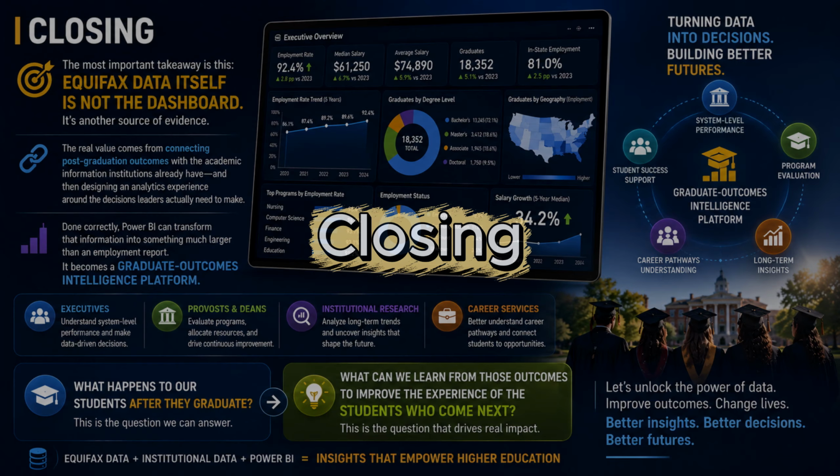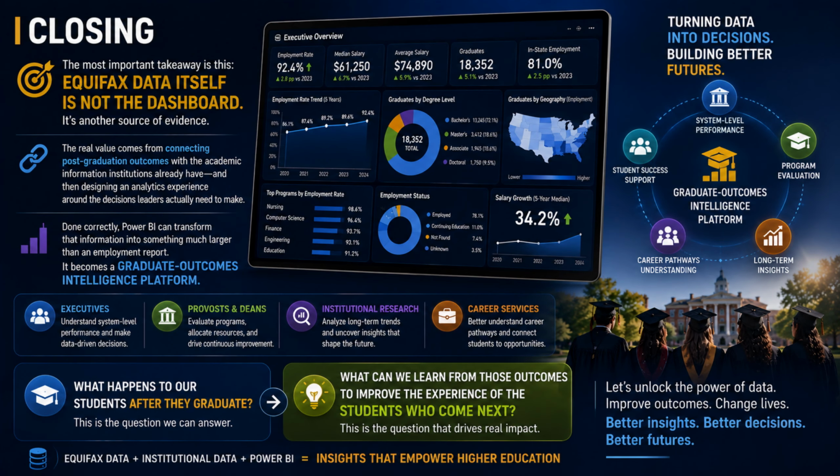The most important takeaway is this: Equifax data itself is not the dashboard, it's another source of evidence. The real value comes from connecting post-graduation outcomes with the academic information institutions already have, and then designing an analytics experience around the decisions leaders actually need to make. Done correctly, Power BI can transform that information into something much larger than an employment report. It becomes a graduate outcomes intelligence platform.